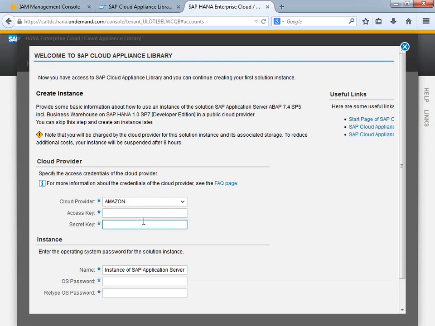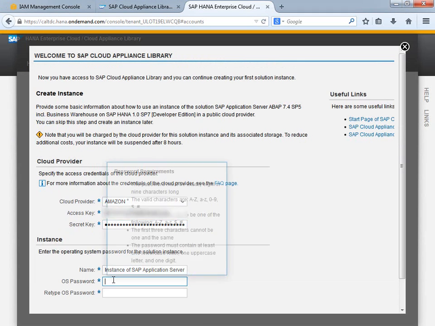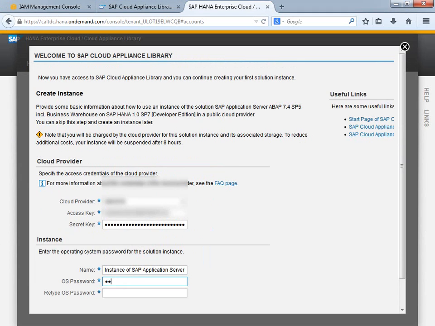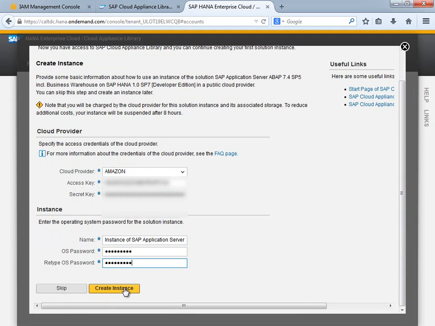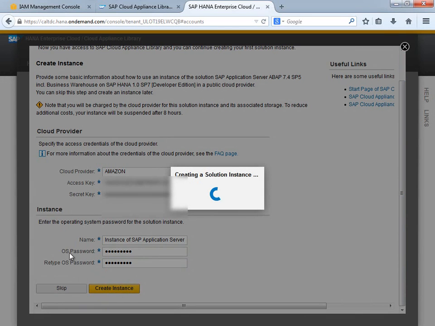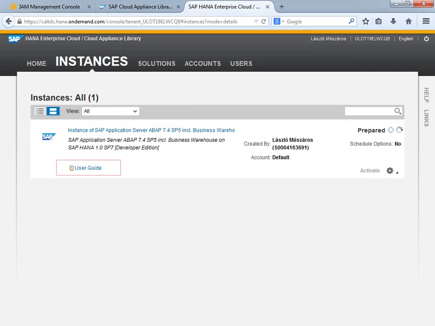In the pop-up window, we have to enter the previously downloaded user credentials, so get your comma-separated file from your computer, then copy and paste the access and the secret keys. The last step is to enter a master password. You will use this password to authenticate into the SAP system and to the front-end server. Finally, let's click on the button Create Instance, and the system starts to create our new solution instance.